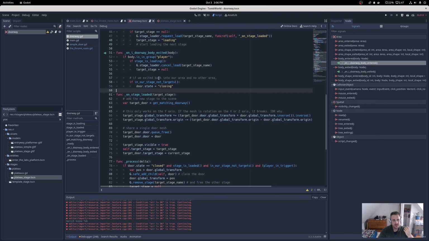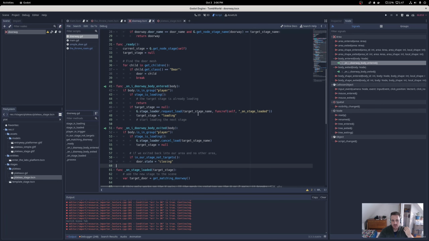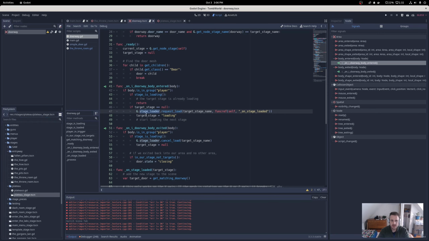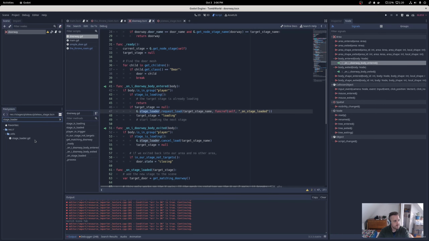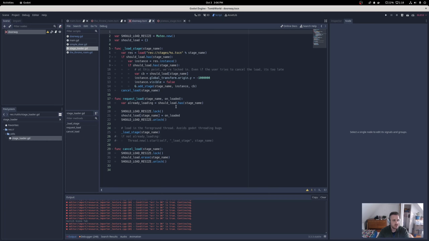And then we're telling the door to open by setting this. Well, we're not telling the door to open. We're saying we request a load, and there's this script called stage loader, which is global. We instantiate it in global and reference it here because every door kind of needs access to the stage loader, and the stage loader is just a threaded thing. In theory, it's a threaded thing. I can talk about why the threading failed for us. I'll try to be quick though.